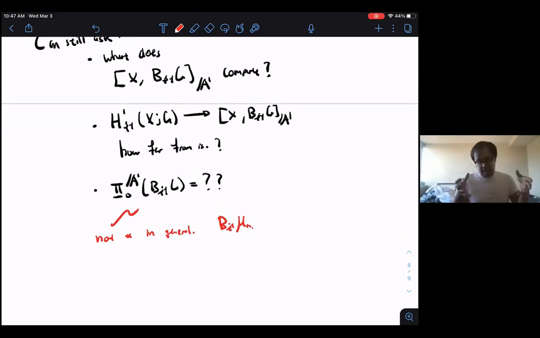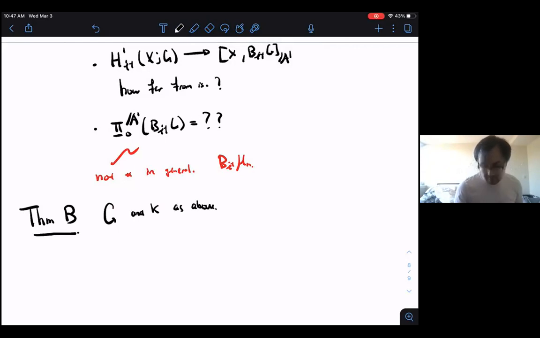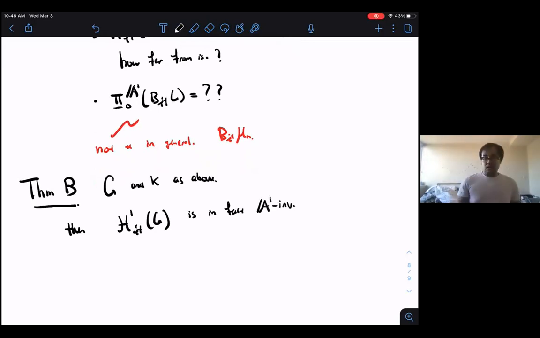These were the leading questions that we were asking before we even arrived at purity, and we could answer the last question, as it turns out. Let me write the theorem that we could prove. Theorem B. From now on, G and K are as above. Then the first assertion is that the sheaf H1 étale G is in fact A1 invariant.